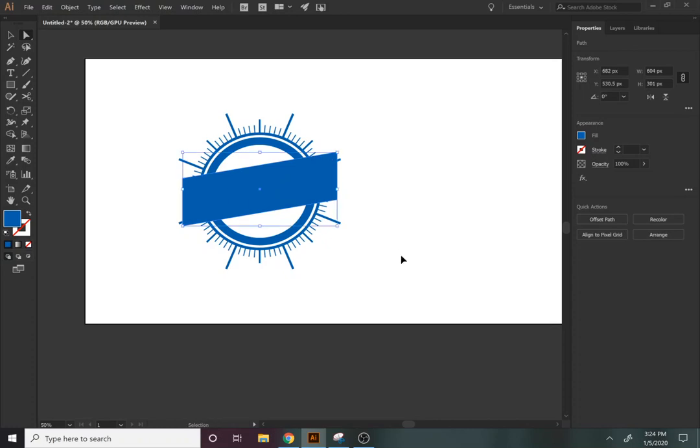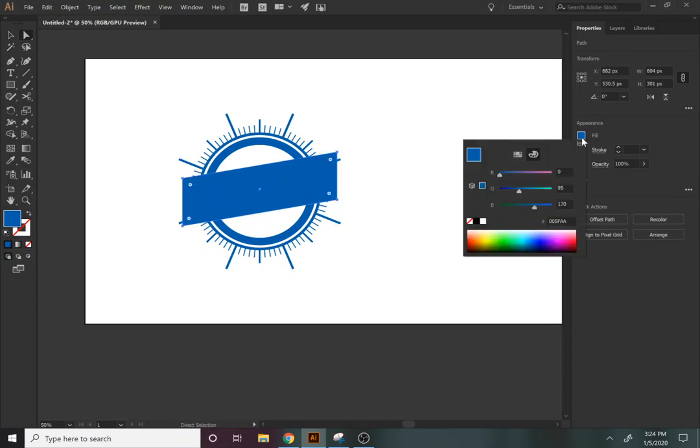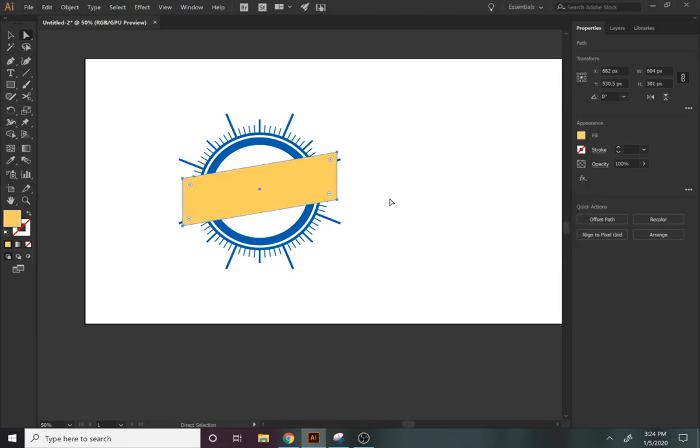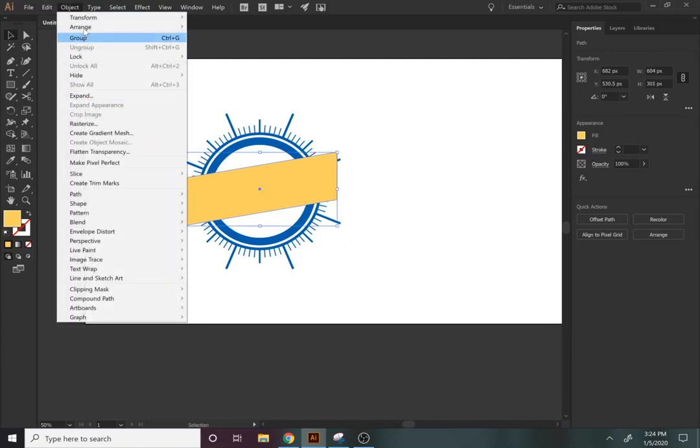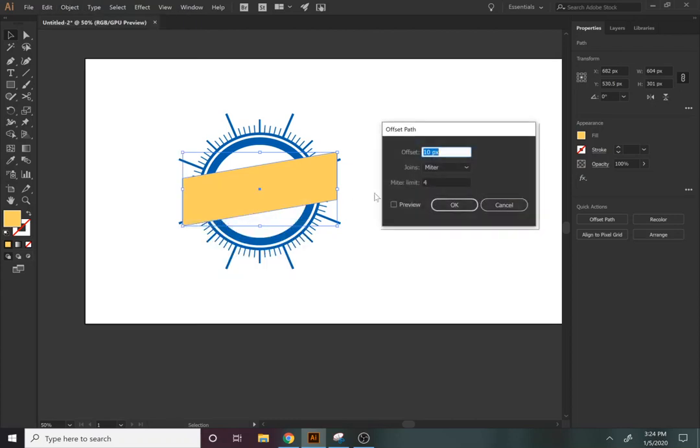I'm going to Control C, Control F, and I'm going to change the color to something different. Say for instance red or pink. That's fine too, right? And we can do a couple things here. I want to say we can probably just grow this. No, we can't grow. We have to offset it. Let's put object, path, offset path. Let's preview this. 10, that's fine.